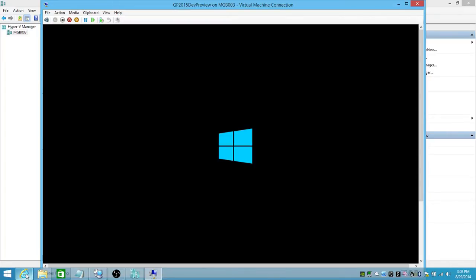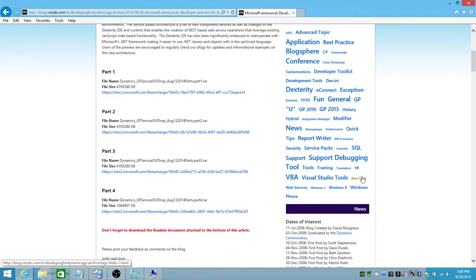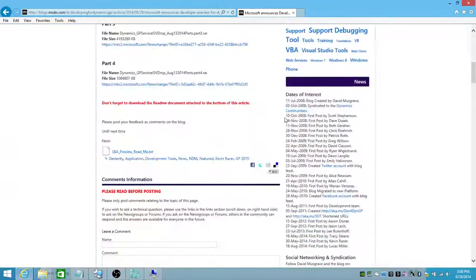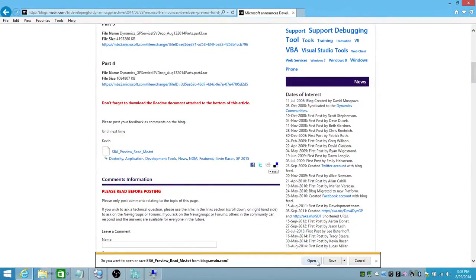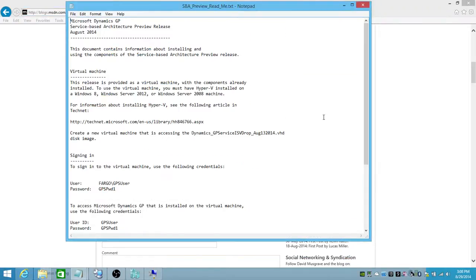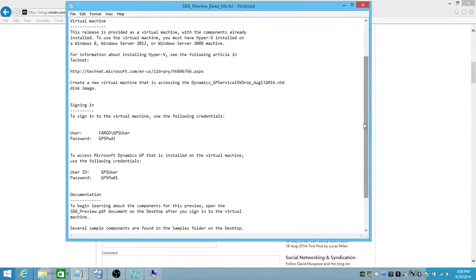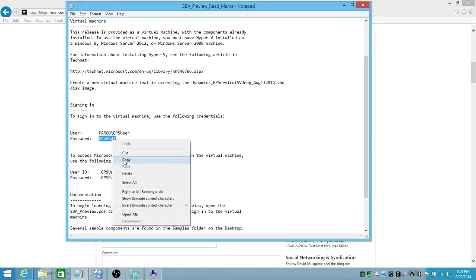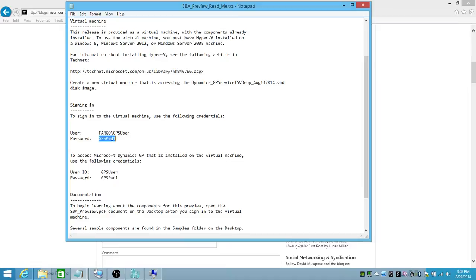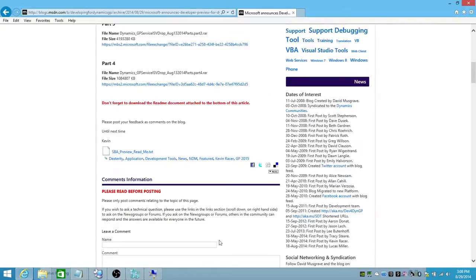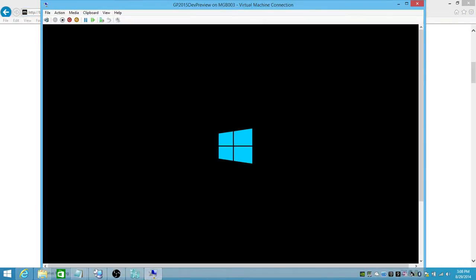Another thing to note from Kevin's article is you will find a link to a README file that provides some preliminary information or some last minute information as to how you should be accessing that virtual machine. As we can see, the sign-in user is Fargo GP user, and we have a password that is provided to us as well, which is GPSPWD1 for that user. And we can definitely access the system once our virtual machine is fully loaded with that access information.